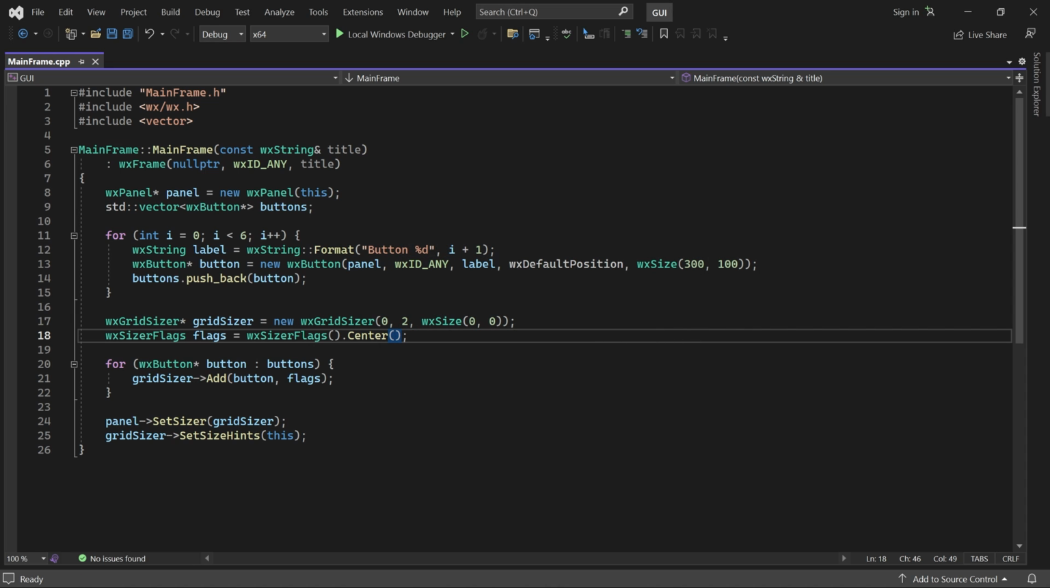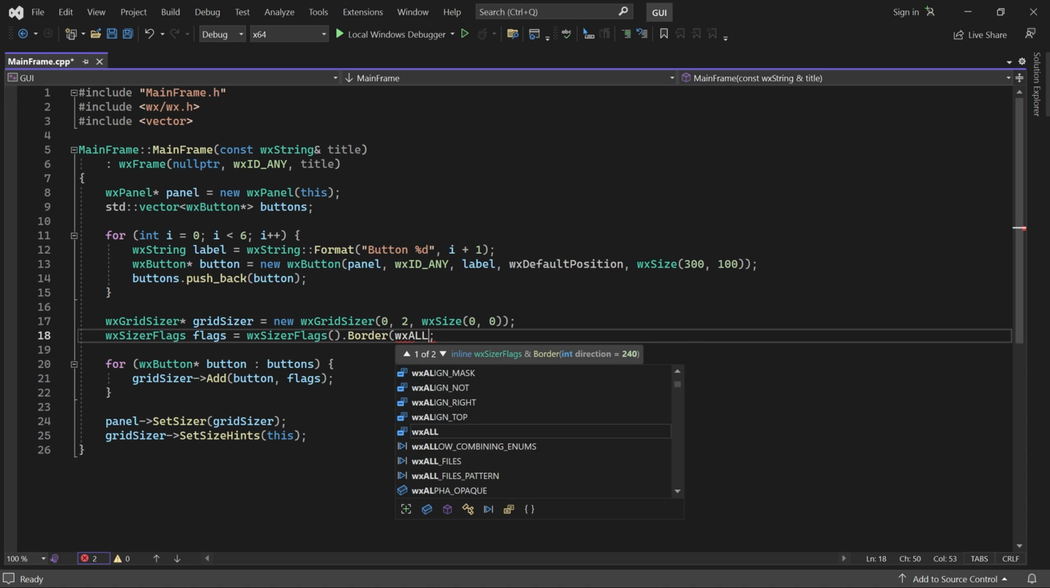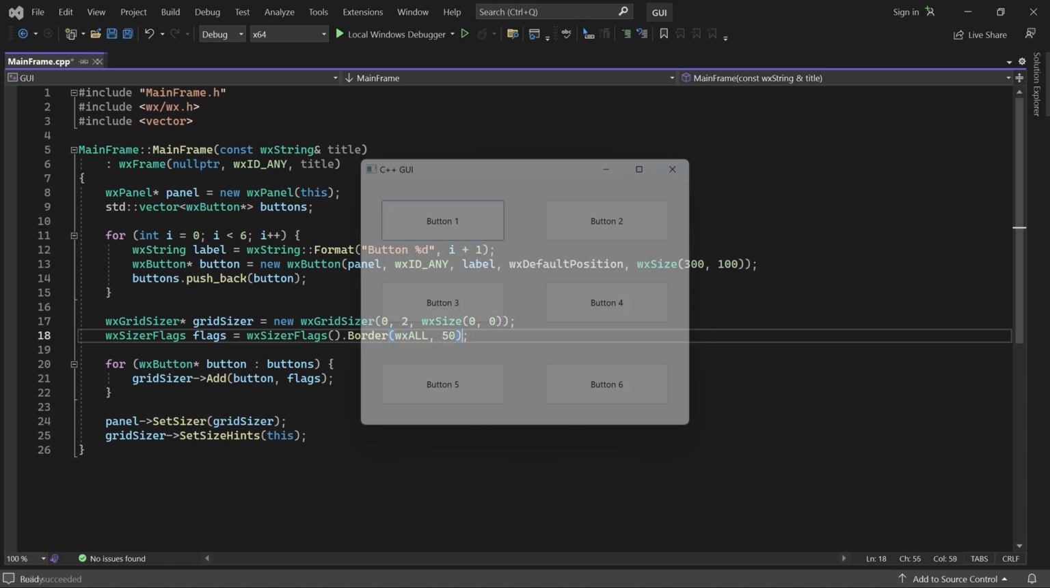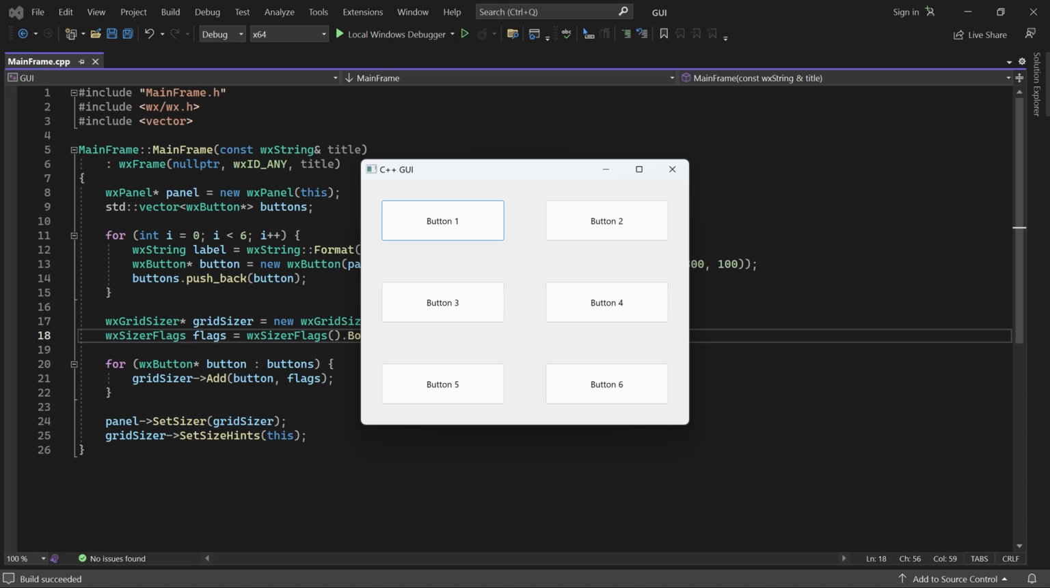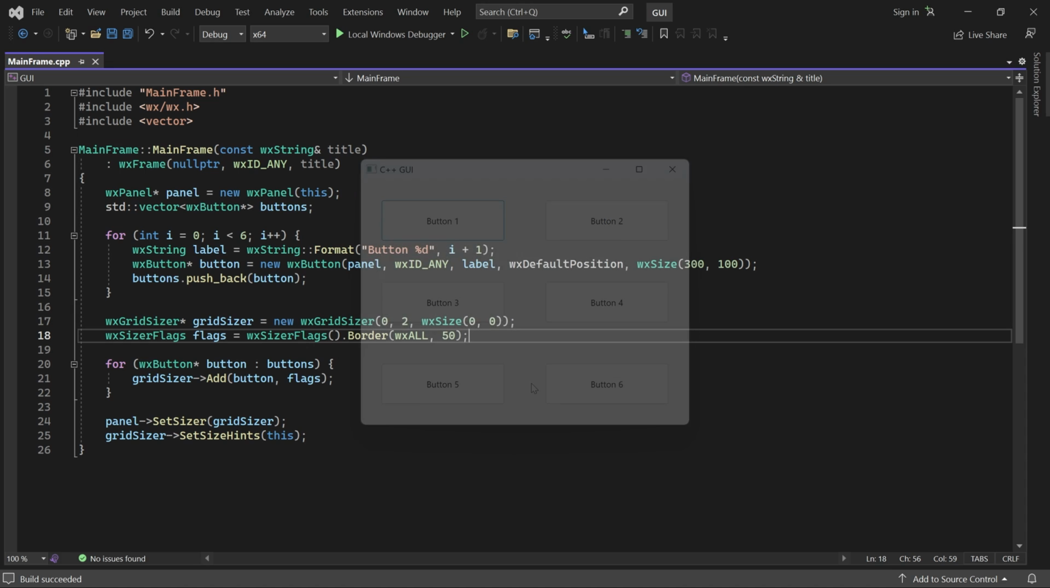Borders also work as you would expect. Let's add a 50 pixel border on all four sides. The result is similar to using a 50 pixel gap, except that we also have some empty space around the grid, and the distance between the buttons is actually 100 pixels, because there's a border on both sides.